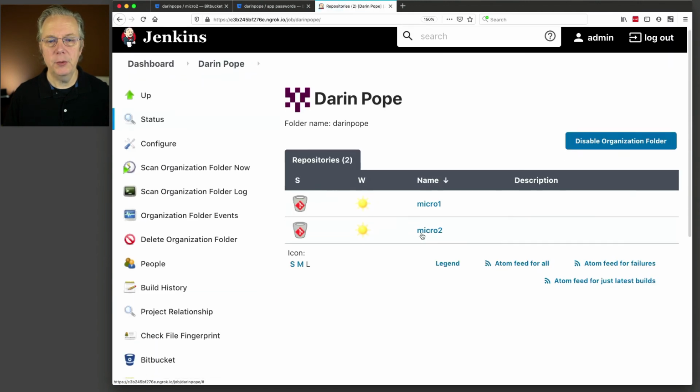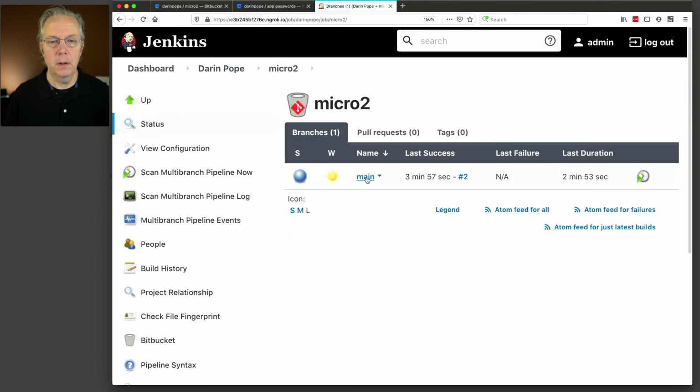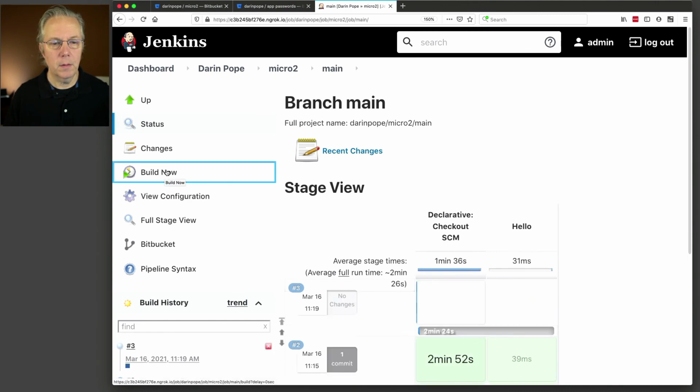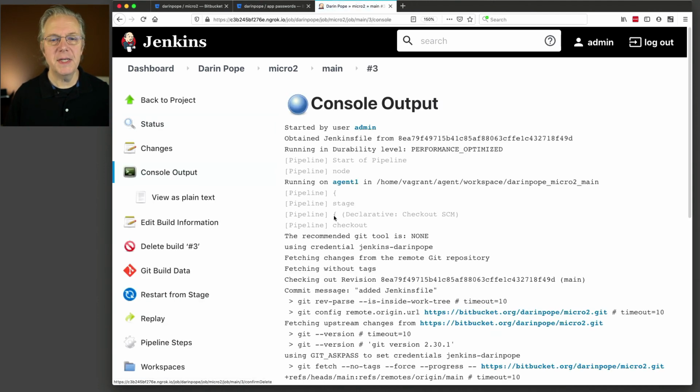So if we were to go back to Micro 2, it's not going to automatically run it, but if I click on Build Now, what we're going to see here is that it obtained the Jenkins file from this commit. So now instead of using Jenkinsfile-M2, it's now using Jenkins file.